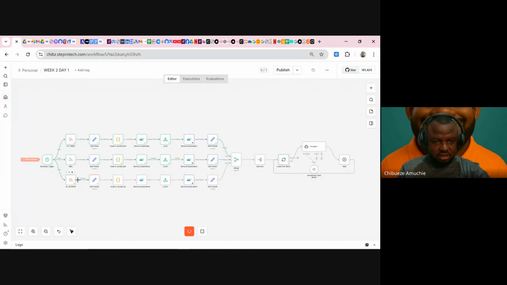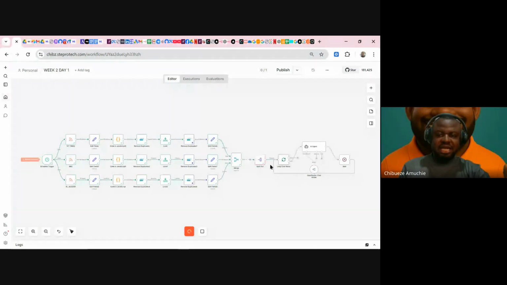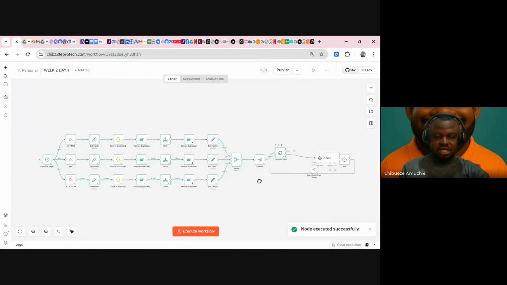Can you see? Yes, sir. This is the essence of pinning items. You understand? Now, imagine I did not pin it and this was a form. I would have to go and fill that form afresh.